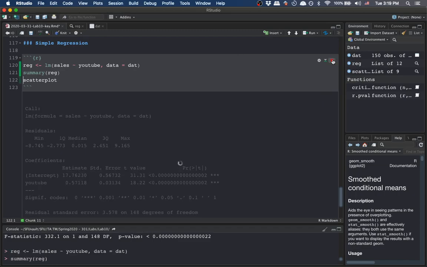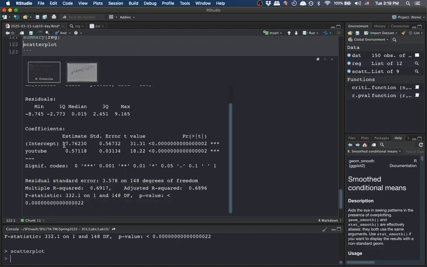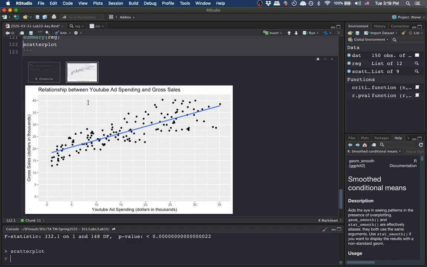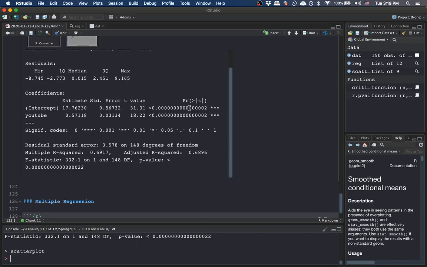So let me go ahead and run this whole thing so we get a scatter plot too. This tells me that my intercept is about 17.76. So when I have 0 YouTube ad spending, that would cross this y-axis at about 18, and I can kind of see that here. If I were to keep going with this line, right about there is 18, or 17.76. So that's my y-intercept. The significance doesn't really mean too much when we're just doing a simple regression with continuous variables, so I don't need to really think about that as much.